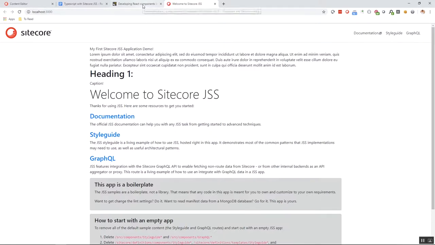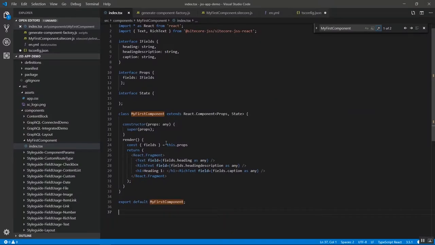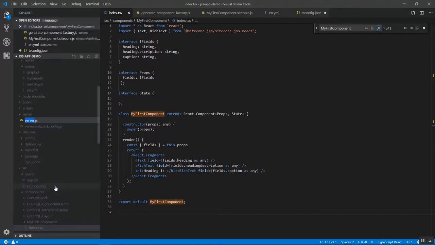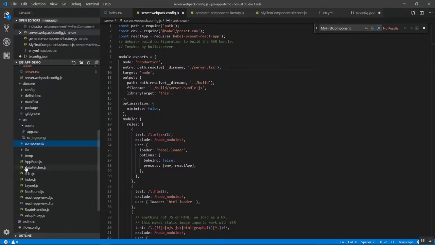Let's go to the blog post by Search and go to the section called Building the Server Bundle. Now, if you try to deploy your app using jss deploy app, you will also get the same error. Let's follow the steps given in this post. Rename server.js to server.tsx. Modify server.webpack.config.js to have the proper entry for server.js to server.tsx. Save the file. Rename approot.js to approot.tsx. You can get the approot file in the src folder.